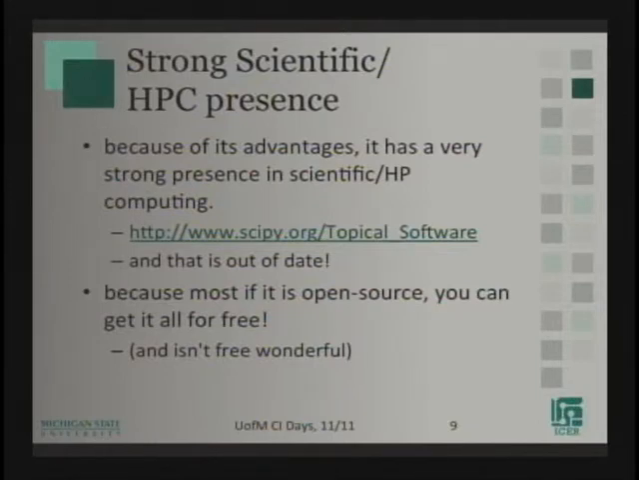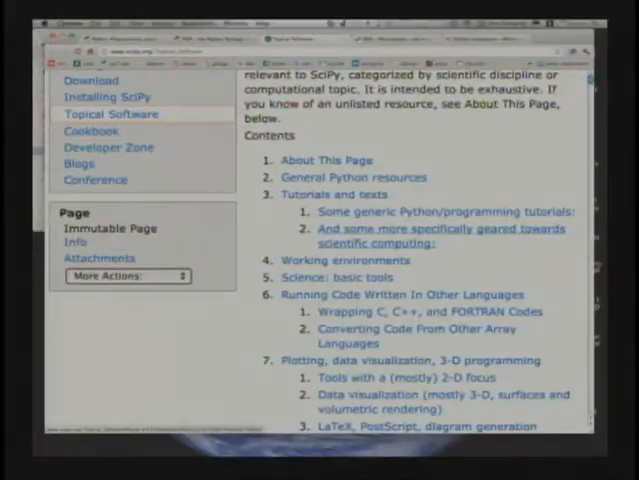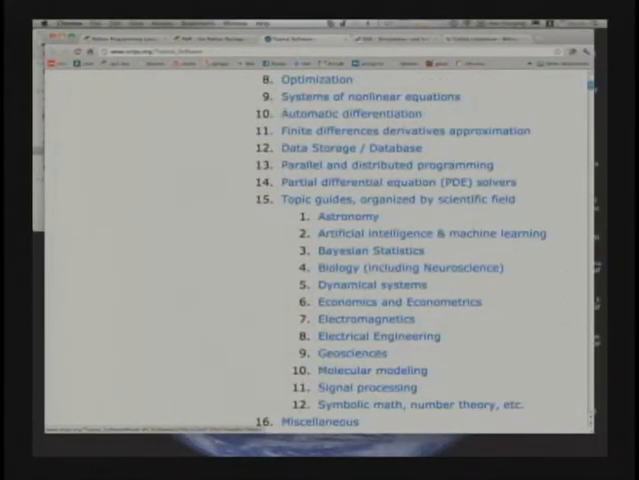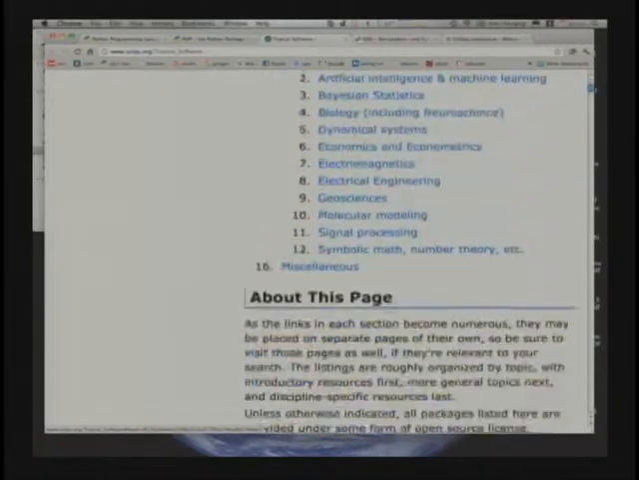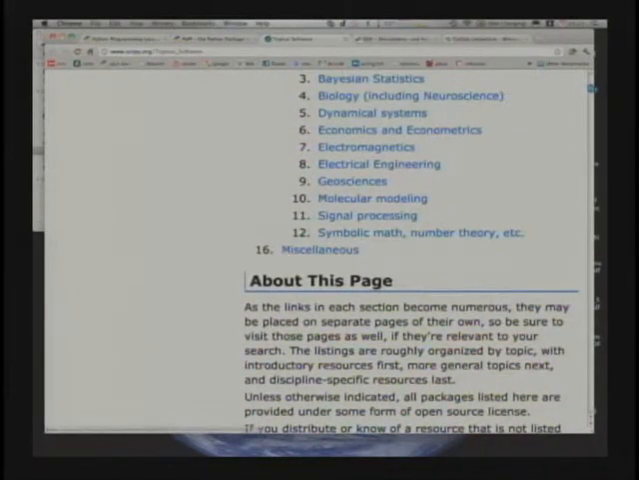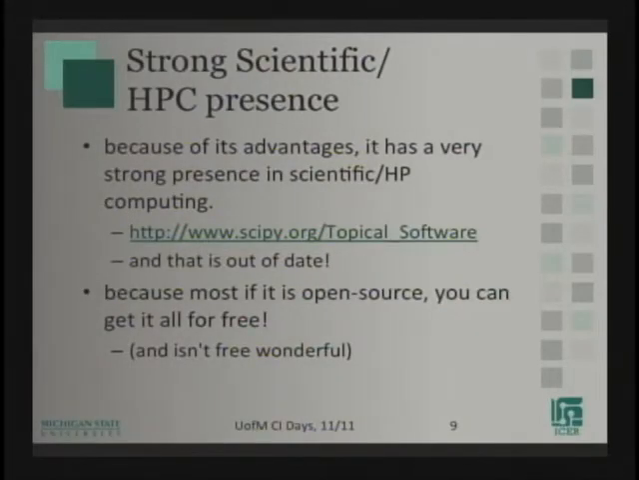It's free. It's almost all free, and isn't free good? We would all like to have things to be free, and so here's the topical software page, and these are the areas that they list for high-performance computing, and there's just anything you want in there. And each one of these then is a link to all the packages that would be included if you were trying to do something there.